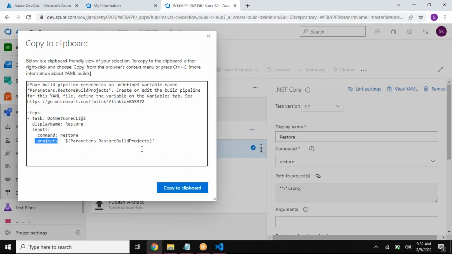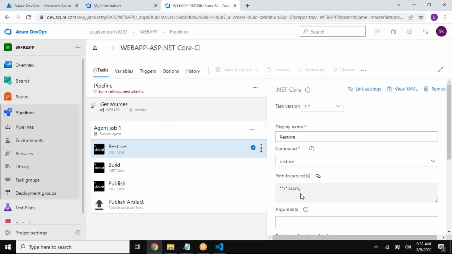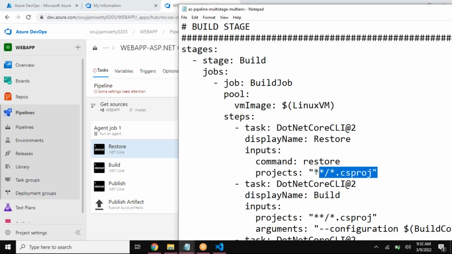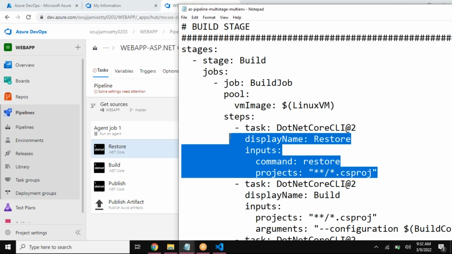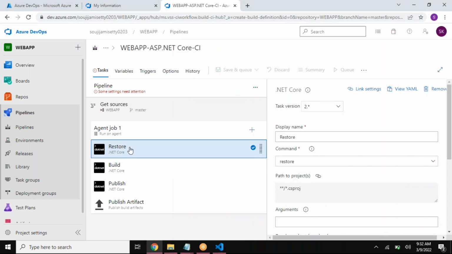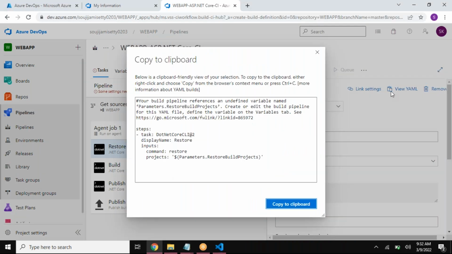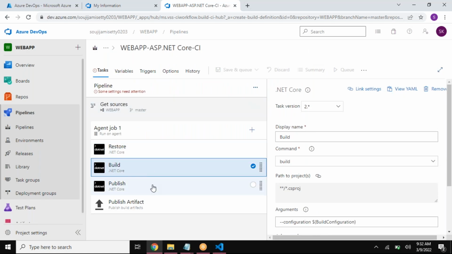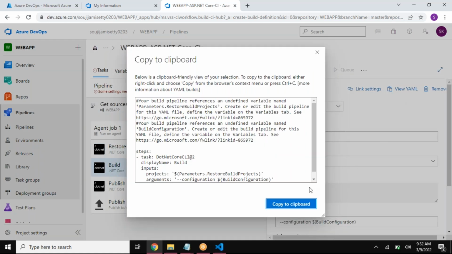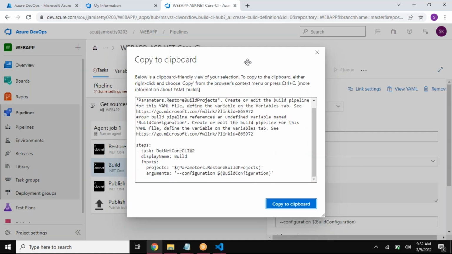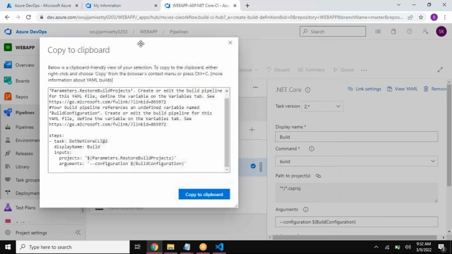And for the projects, they are trying to go with some parameterization, but what we are actually looking for, within your project, path to project, is this particular file in here. The same thing I'll mention here. So this particular task I copied from my restore view YAML. Similarly, for build, I have my own YAML again. So this is my YAML for my build.